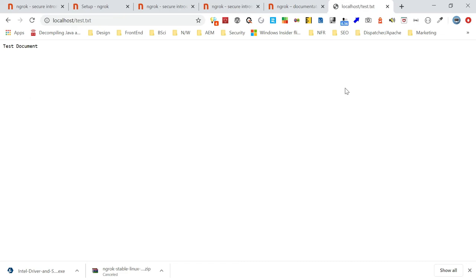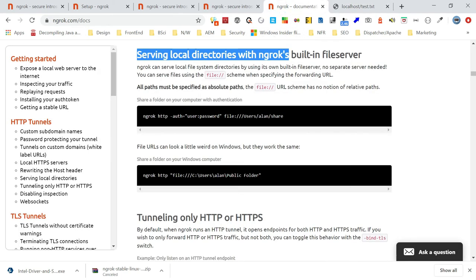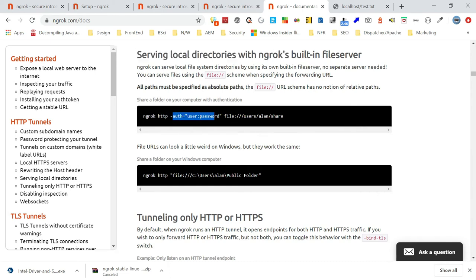The local files also can be shared directly from ngrok without the HTTP servers. So let me show that. If you see here, in the document, there is a section, serving local directories with ngrok, the built-in file server. So for that you need to execute this command. You can ignore this auth user password, because earlier we discussed, if you want to enable basic authentication, you can use this. Otherwise you can just execute this command.